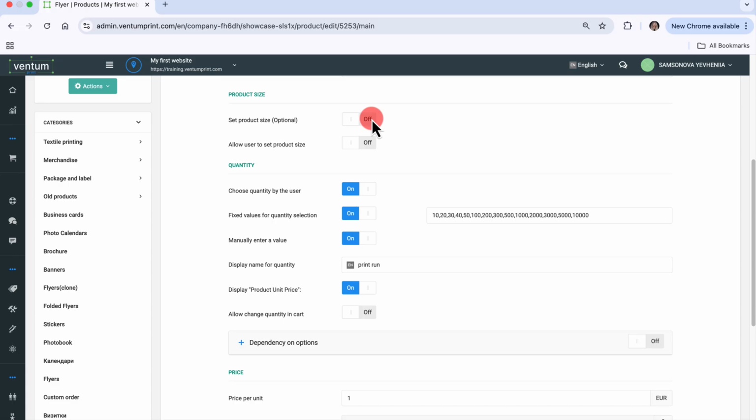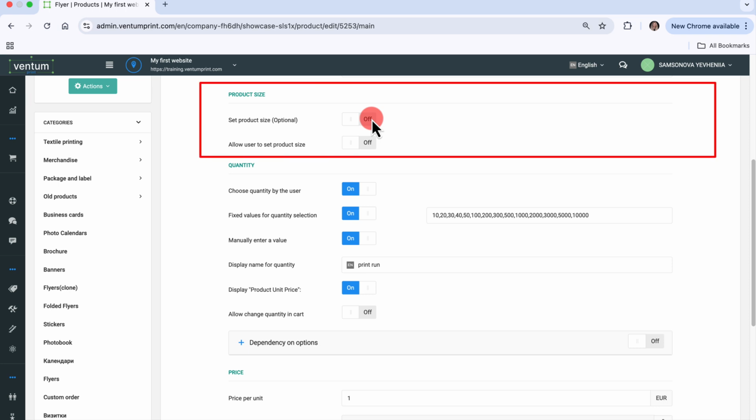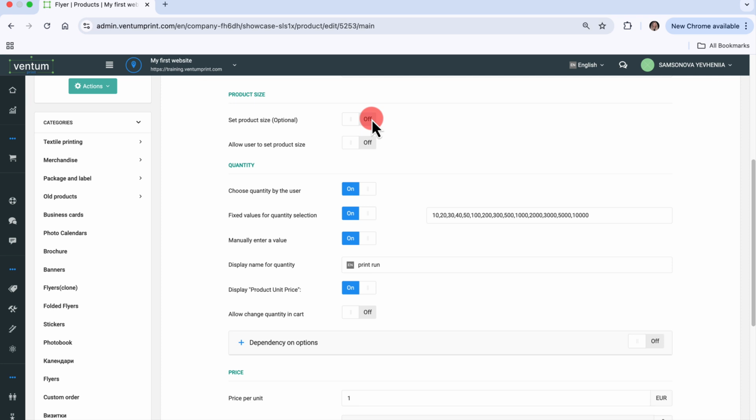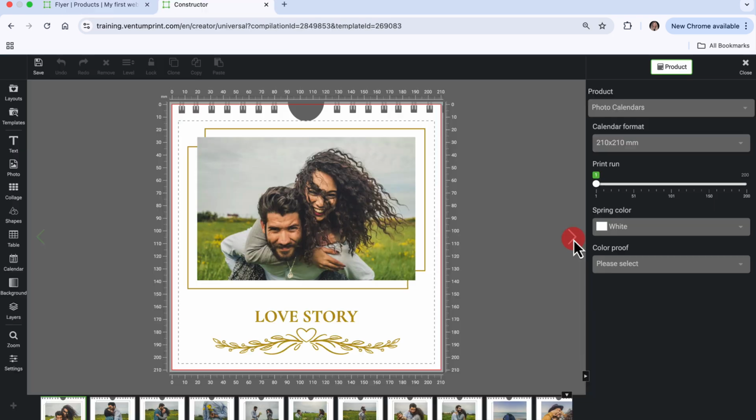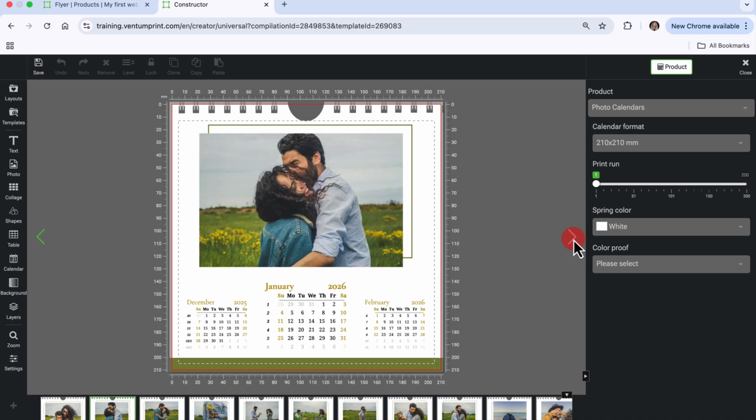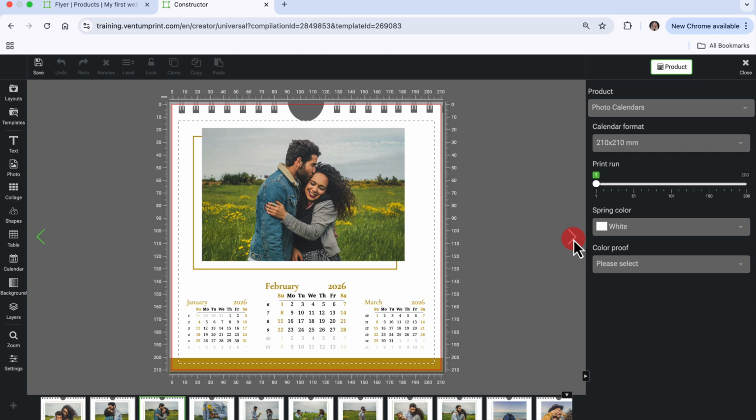To understand which additional parameters can influence the product cost calculation, let us go to the Product Size section. If we enable Set Product Size, a message will appear stating that setting the product size here is optional. It is reference information and does not affect the product size configuration in the applications. This may be necessary when configuring applications such as the constructor or the smart uploader.